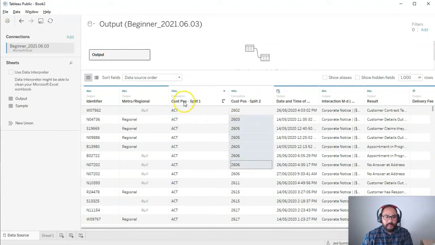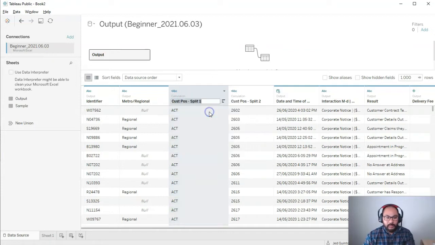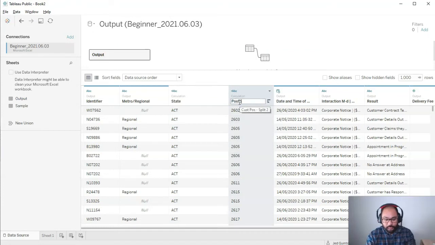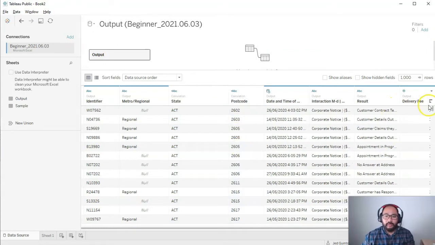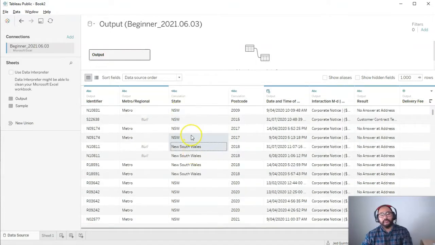And now we have them separated. So I'm going to rename this. I'm just going to double click, or you can just right click and rename. Let's call this state, and let's call this postcode. There you have it. Let me just scroll down, and you can see we still have inconsistencies, but we're not actually going to clean that up here. We're going to use a function once we get to the visualization part on how to clean that.